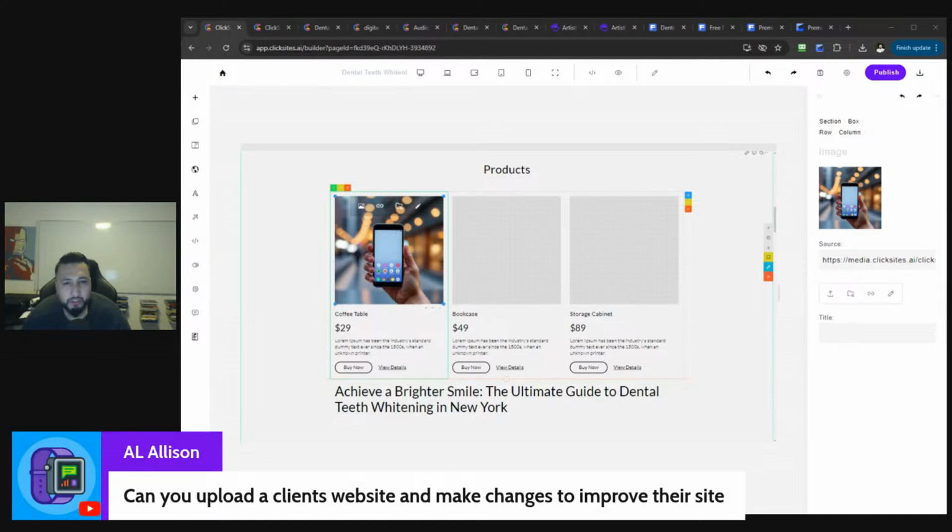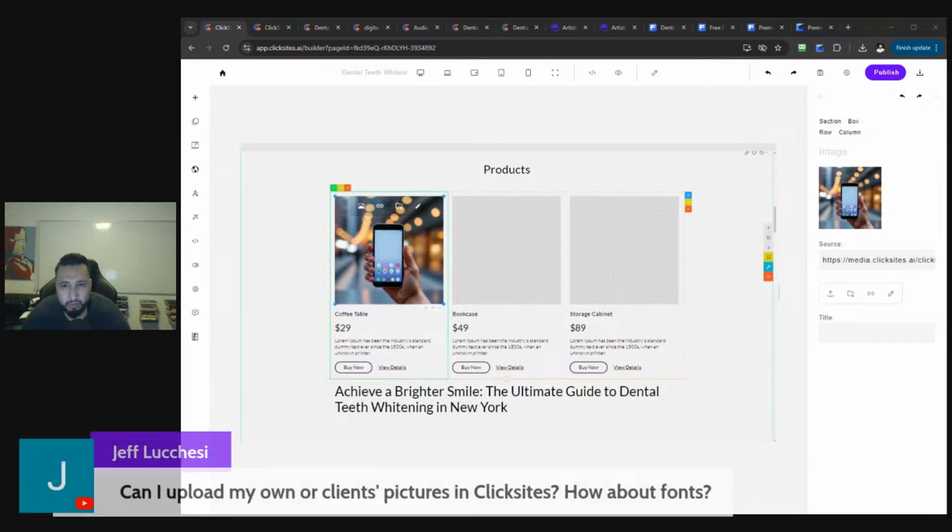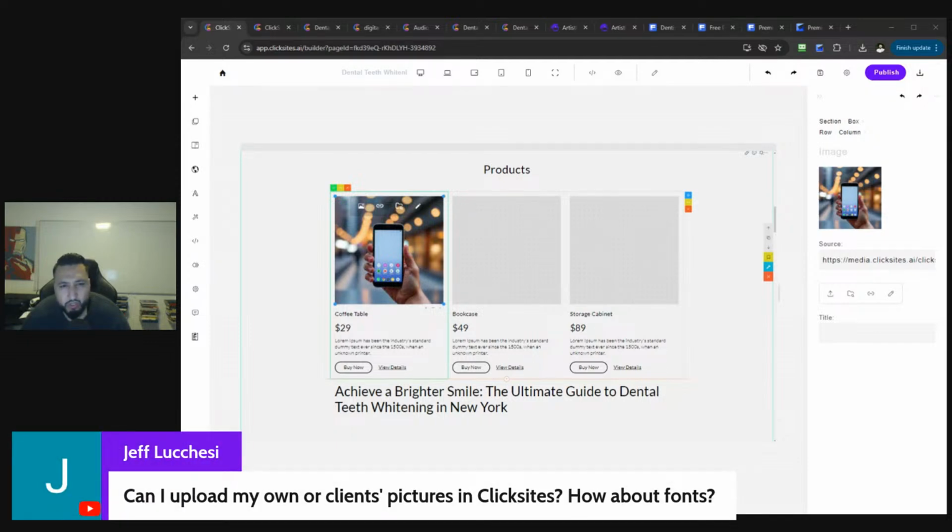Can you upload the clients? No, you can't do that. You won't be able to do that. It's different technology, and this way it just keeps everything safe also, especially, I think that question pops up about WordPress as well, so no. So can I upload my own clients' pictures in ClickSites?